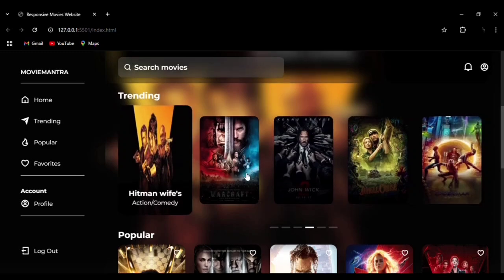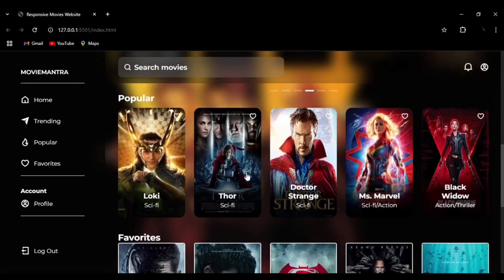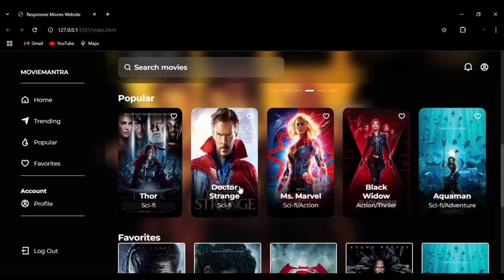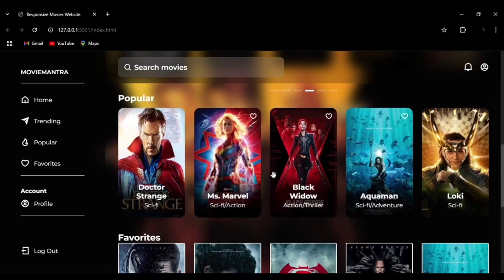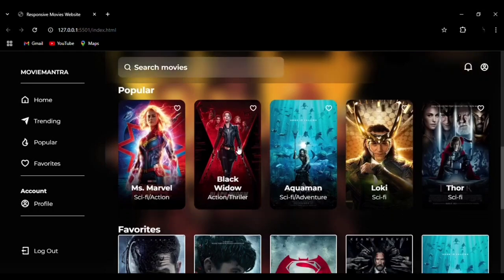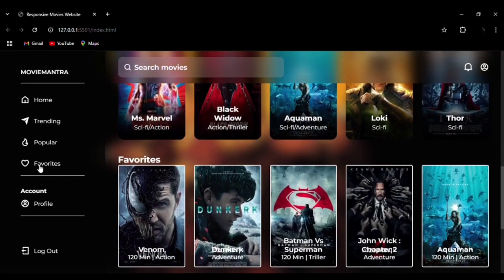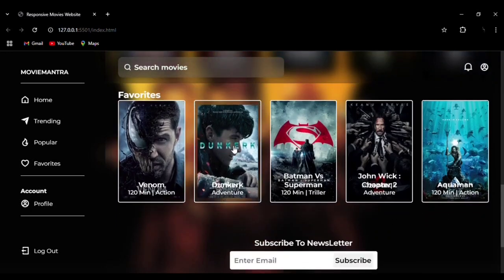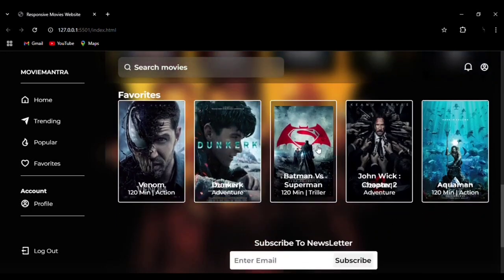Then we have the popular section. Here we have a scrollable card menu with a heart icon, so that you can add it to the favorites you can see in the menu bar. Next we have the favorites, that is Venom, Dunkirk, Batman vs Spider-Man.